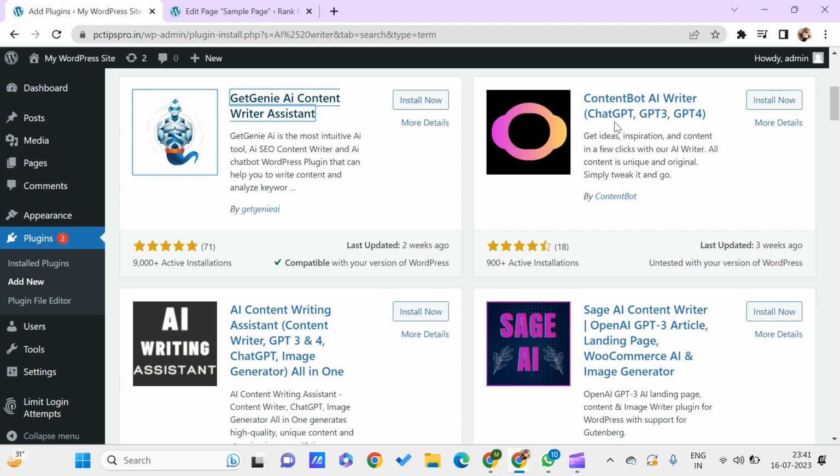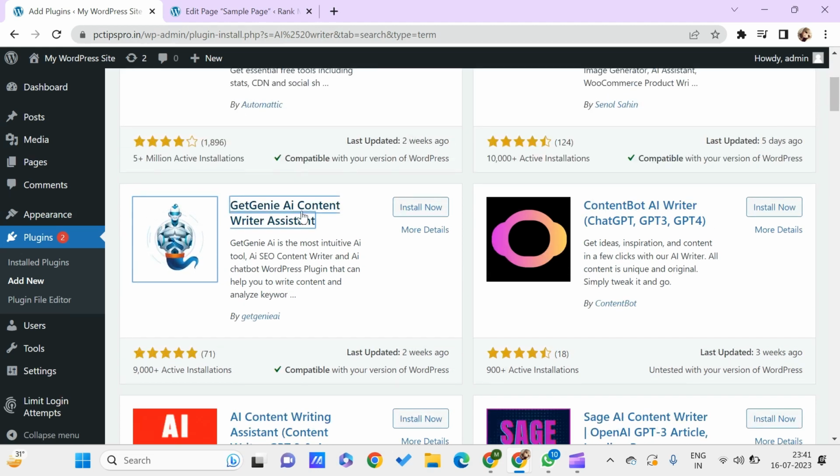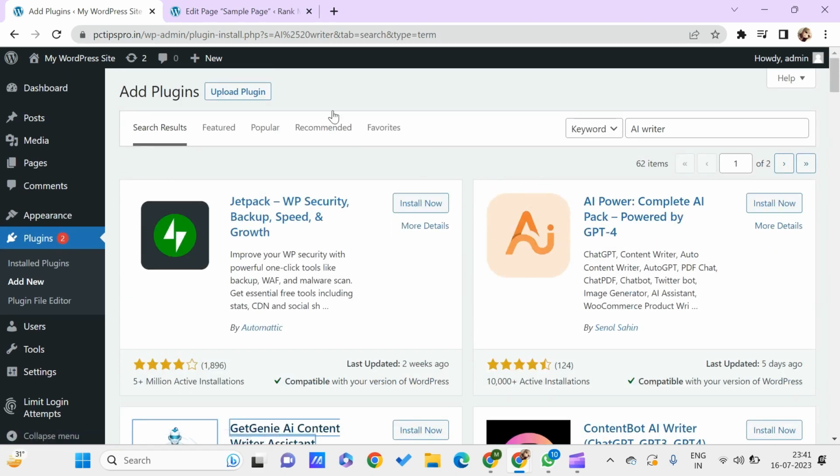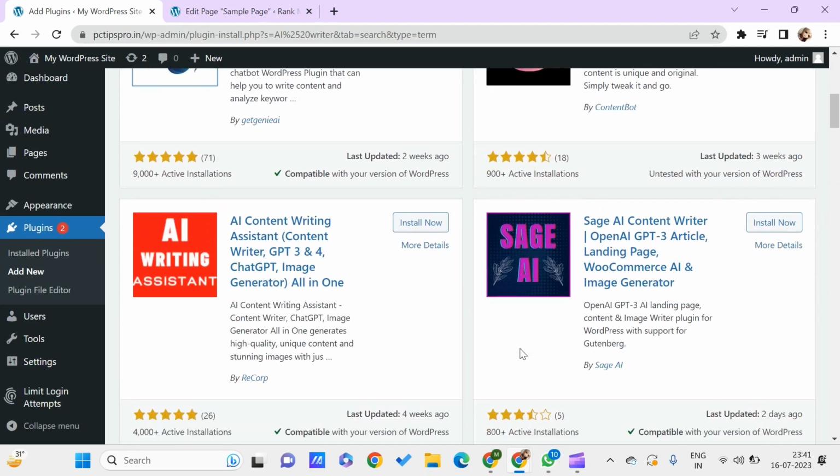Next up is the Supreme AI Writer, which can help you to write the content and titles for your website. But also you can find other alternatives for AI content writer assistants. You can search for them in the plugins, add new plugin. Go to the plugins and click on add new plugin. Here you can search for an AI writer. So here we have better alternatives.